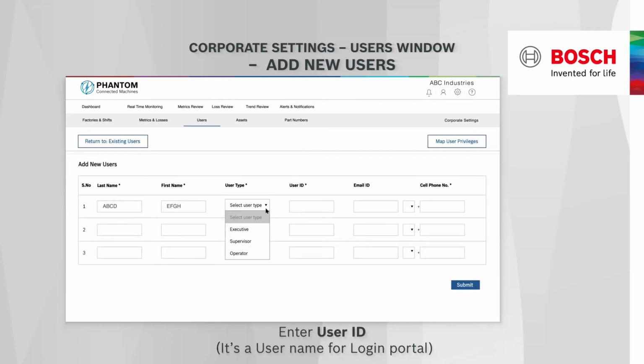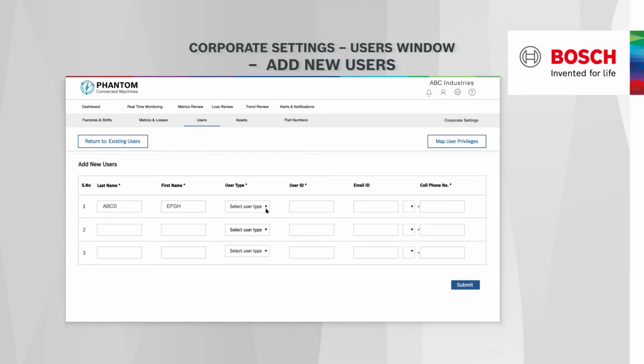Enter user ID. This is the username for the login portal. Enter the email ID of the user. This is optional. The registered email ID can receive automated reports and notifications. Also note that same email ID cannot be used for more than one user.